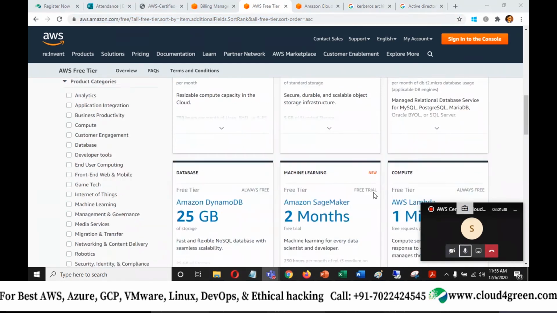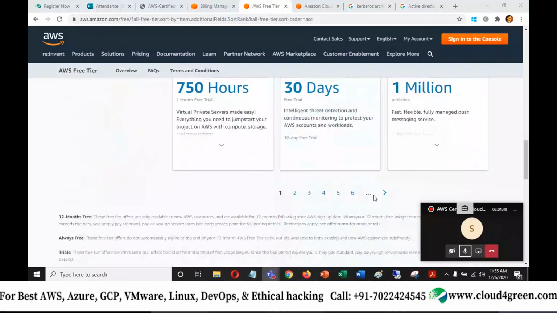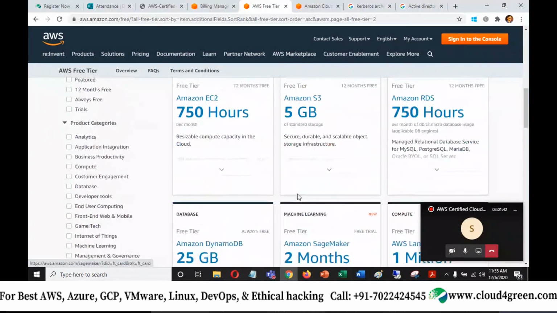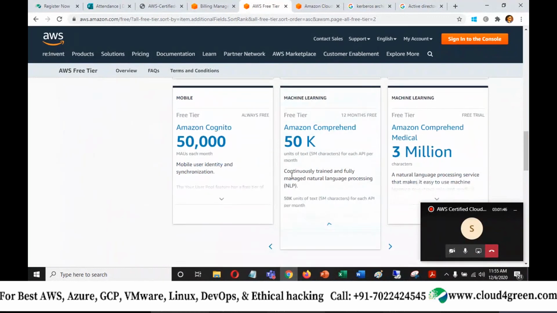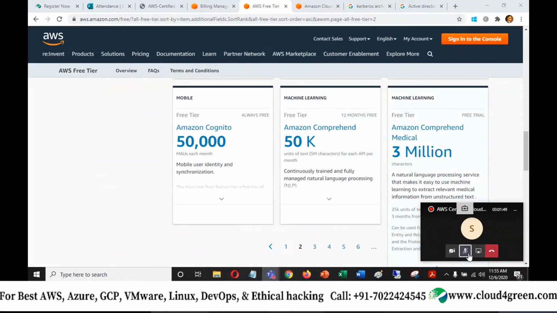Have a look and please scroll down so that you will see the limitations on different pages as well. Please click on each service and you will see a limitation there.